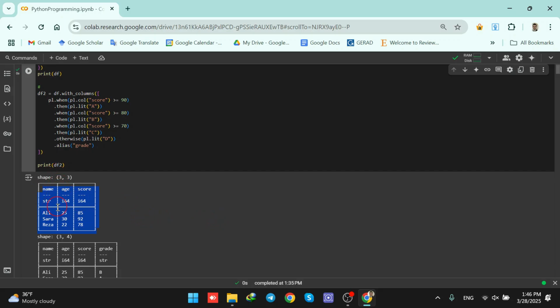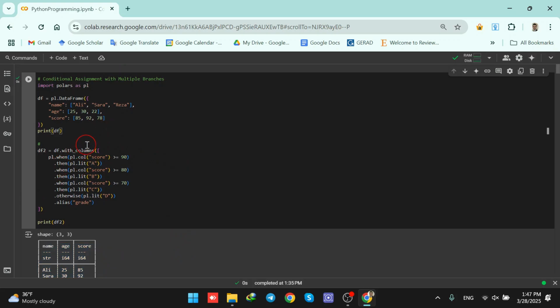I have 3 columns, name, age, and score, and 3 rows. Ali, Sarah, and Reza are the 3 rows that we are having here. In order to create our data frame, we need to call the DataFrame function from the Polars library, and I called my data frame df. The data frame is being created from a dictionary, and we know a dictionary has key-value pairs, so name, age, and score. These are the keys, and the values are Ali, Sarah, Reza, 25, 30, 22, and 85, 92, and 78.